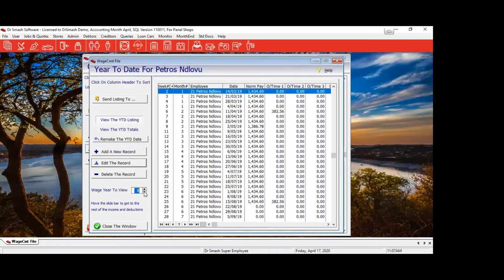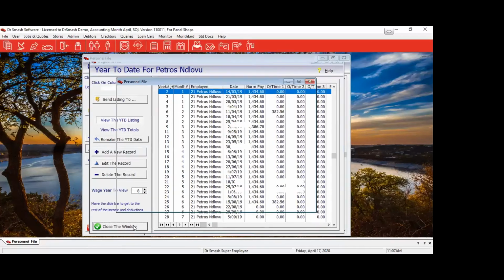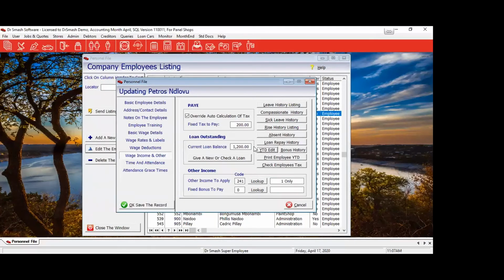So if you are wanting to go back and reprint any pay slips or anything like that, this can all be done on the SQL payroll, because we are now retaining previous year's data. Right, we can print out his year to date and we can do a tax check. And check the employee's tax. I will be showing you that at a later stage.